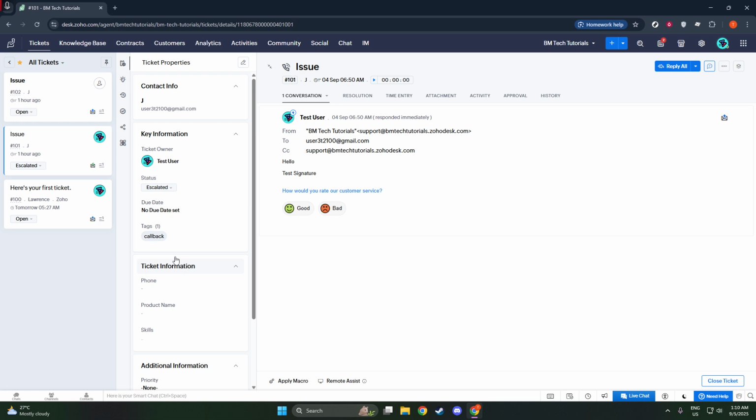By following this process, you've learned how to efficiently escalate a ticket in Zoho Desk, enhancing your ability to respond to more critical issues promptly.